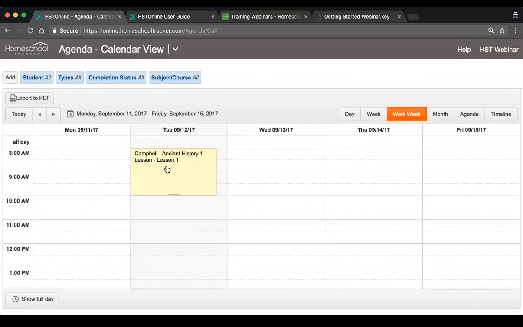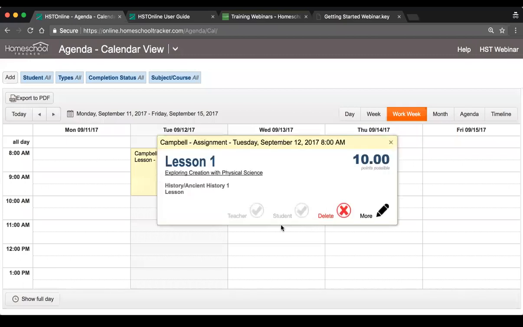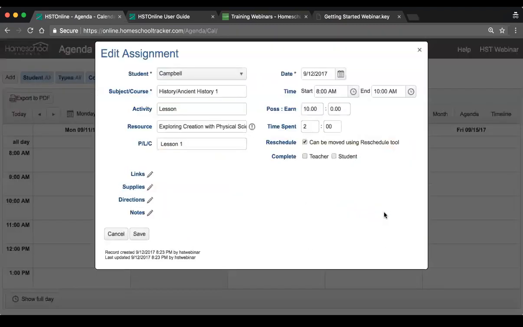And there you go. I have an assignment for Campbell for today from 8 a.m. to 10 a.m. It's for Ancient History 1, and it's Lesson 1. Now let's say today came and went, and now it's tonight, and I want to go in here and add a grade to this and mark it complete. Well, I can just double click on it. I get kind of a preview of it here. If I want to edit it completely, I can choose More.